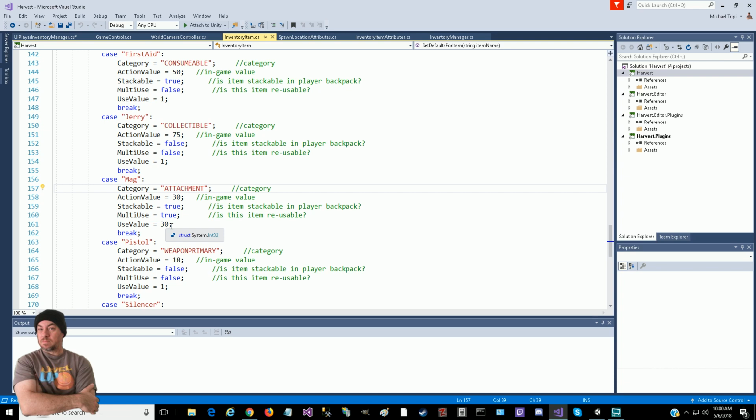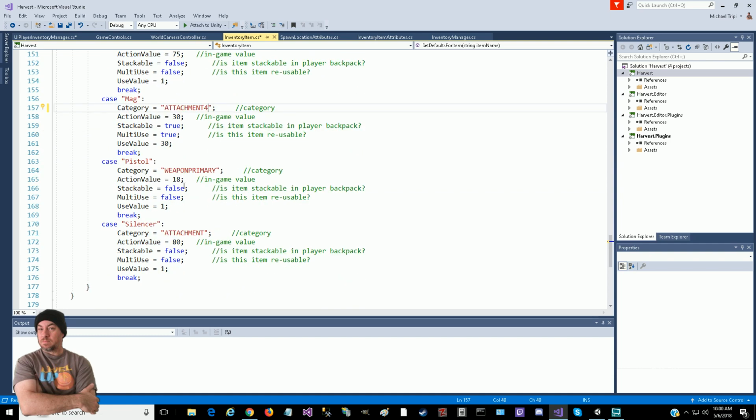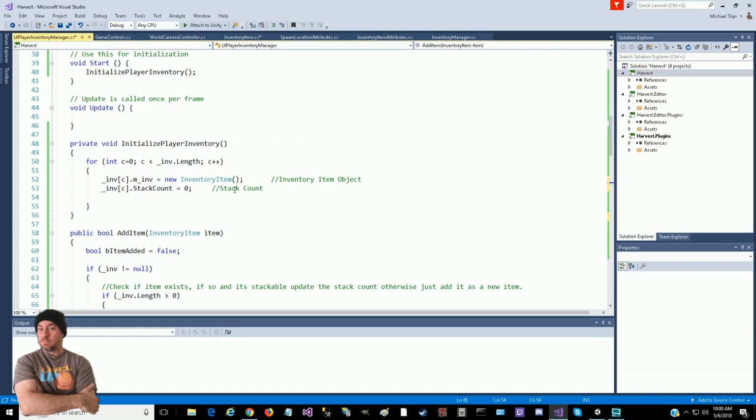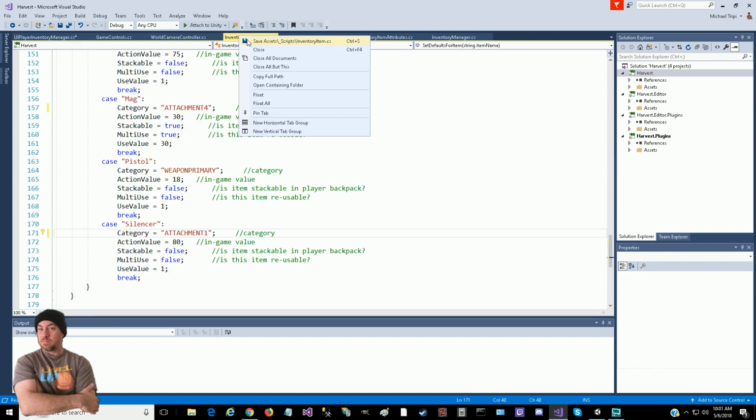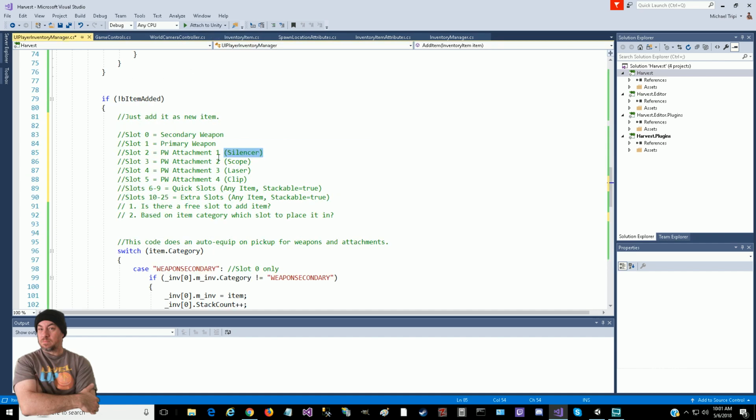All right, so the mag is actually slot 9, but it'll be attachment 4. Pistol, that's fine. The silencer was actually attachment 1. Let's double check that. Let's jump back here. Silencer attachment 1, clip 4. Yeah, so we've got that updated there. That'll take care of that. Okay, that's the simplest change we needed to make.